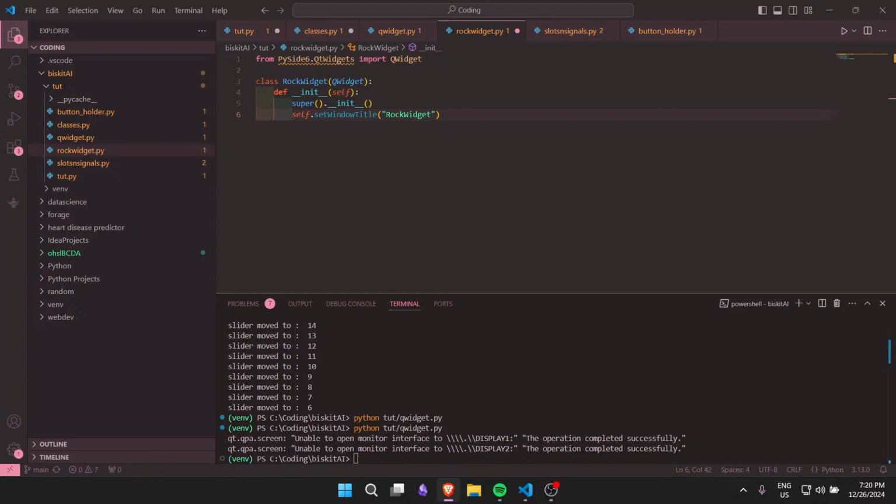LeetCode. We did just the minimum we needed to have this be a valid Python class here. So we can come back to main.py and import. We're going to say from rock widget import rock widget, and we want to create a QWidget.